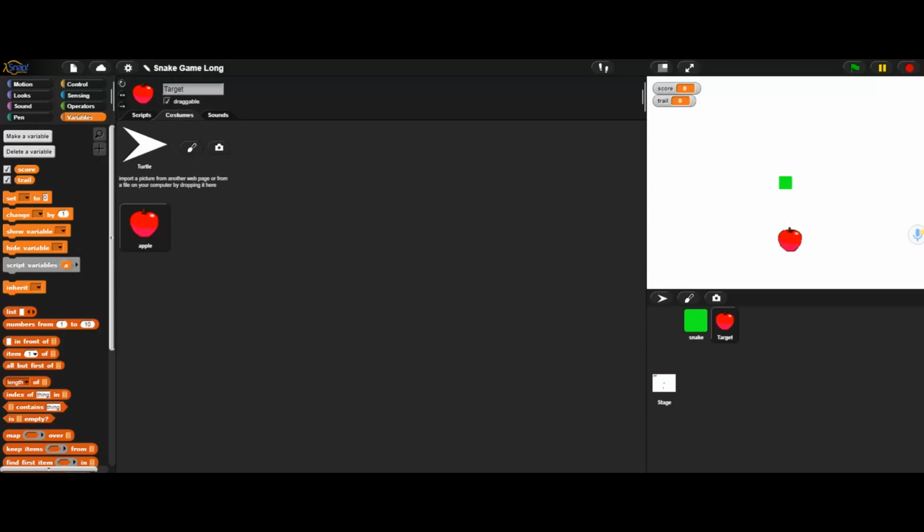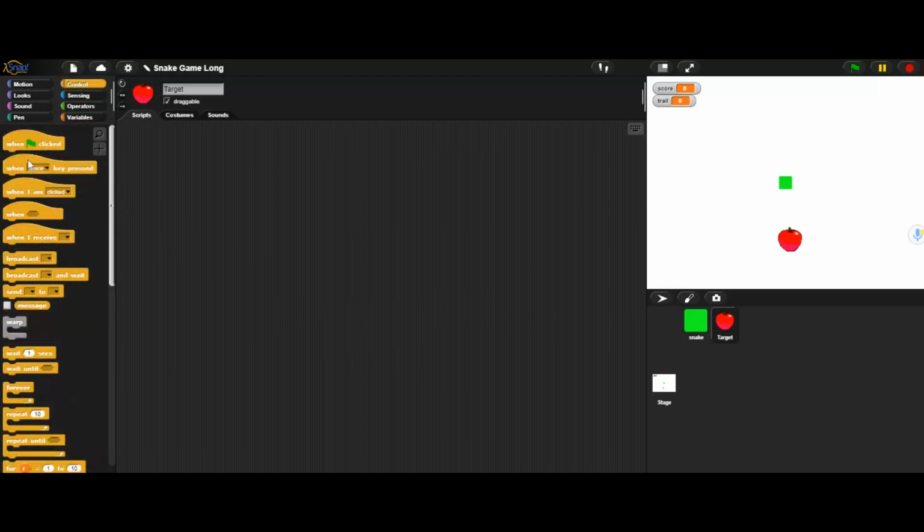So the next thing we're going to do is start coding our target. Our target code is very simple, actually. Let's go over here to scripts. We're going to start with when I receive. We're going to go over here to control, and we're looking for when I receive, and we're going to hit set goal. So when I receive set goal, then I'm going to start moving from random positions.